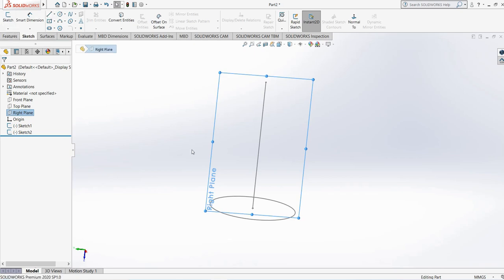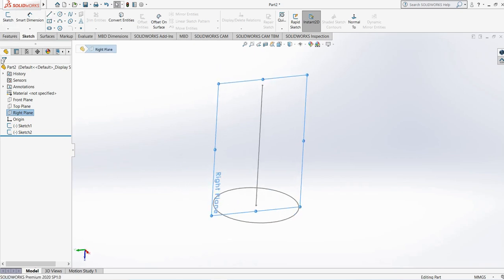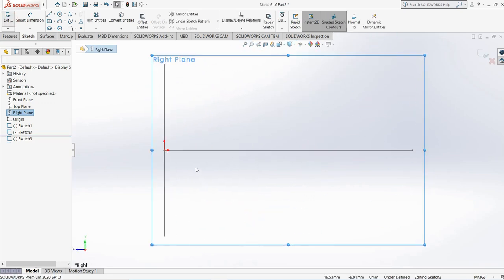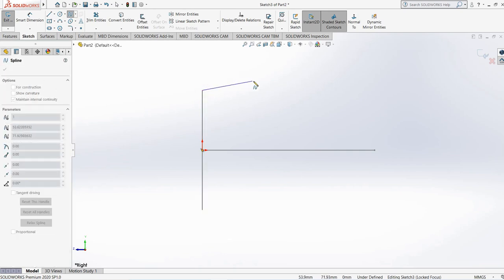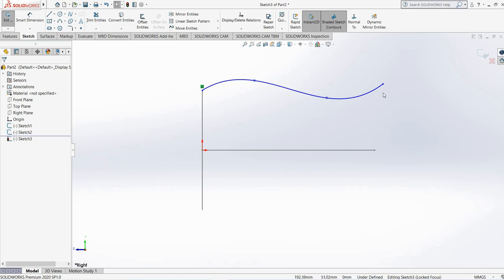So what will happen is, I will select this right plane, and I will make a curvature like this. I will use this spline. I will start from this edge, close to this edge, and I will make it like this. Make sure you have reached this point, or it doesn't matter, but keep it as low as it is.